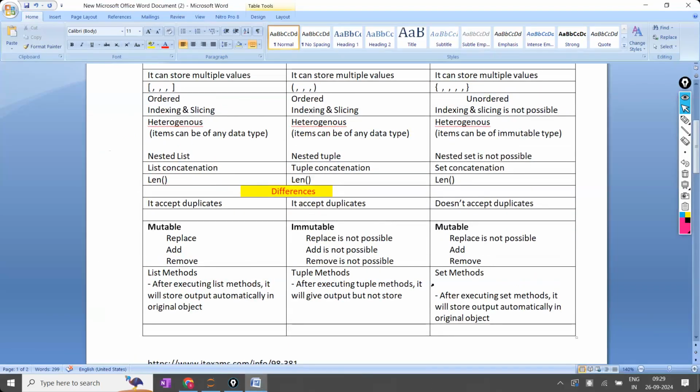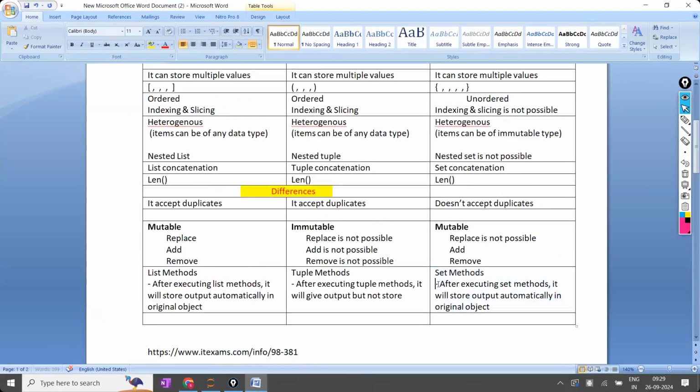Next, set objects, set methods. Now set methods also, after executing the set methods, it will store automatically in the original object. In the original one, it will store automatically, whatever the method is. Is the point clear? It is a similar kind of thing to a list because it is also mutable.